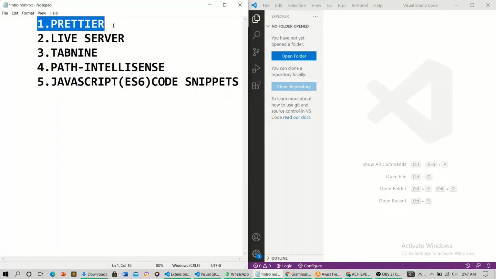Don't worry about how you're going to download all these extensions. After discussing this, we move into our VSCode and learn about that also. So please don't worry.